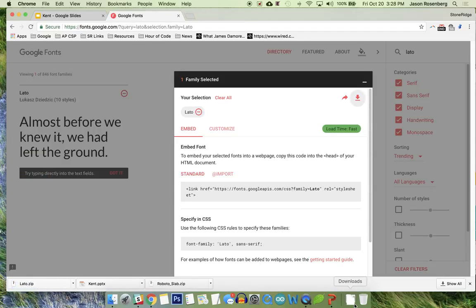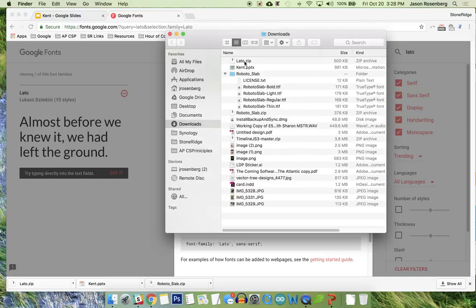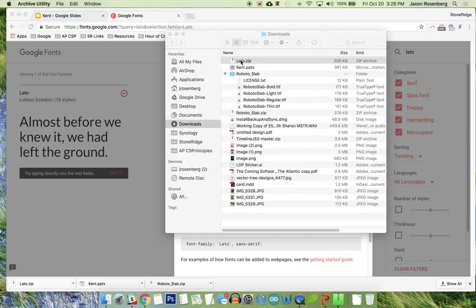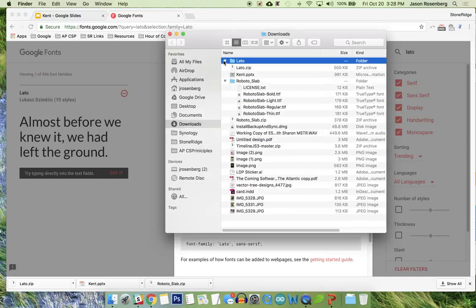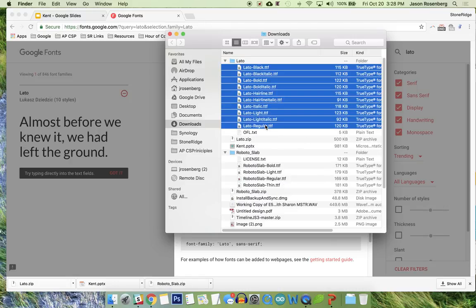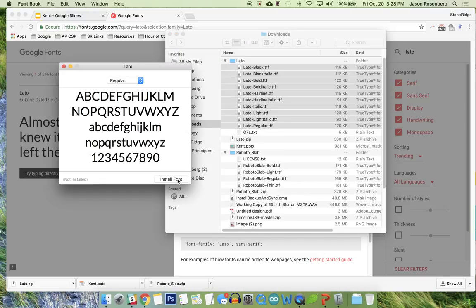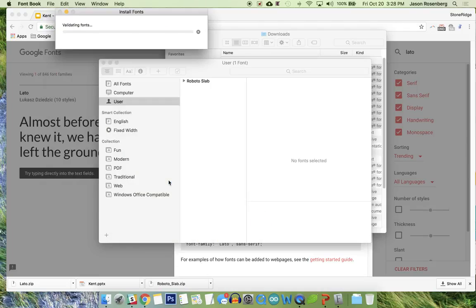If I had known that ahead of time, I could have put both of these into the previous download, but we're doing them one at a time. So here's Lato. I will open that up. Here's the folder. And wow, there's a lot of fonts in here. So I'm going to select all of these and double click this selection, and it will open up Font Book. Then I will install them by choosing the Install button. It tells me it's Lato, and it will install all of those faces.